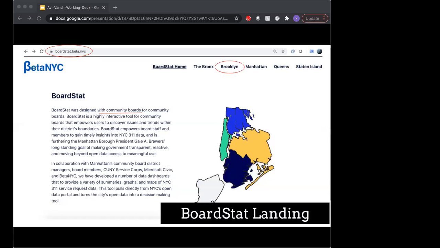Okay, so here's how you get to BoardStat. Just type boards.beta.nyc in your search engine, Google, Safari, or wherever you're using, and it will take you to the landing page. On this landing page, first there's a brief description about the tool, and it always helps to read about the tool before we get into it, so go through that. On the top right corner, we have the boroughs: the Bronx, Brooklyn, and all the boroughs of New York City. You can just select your borough of choice, and you are all set to use the tool. For this section of the class, we'll be focusing on the borough of Brooklyn.